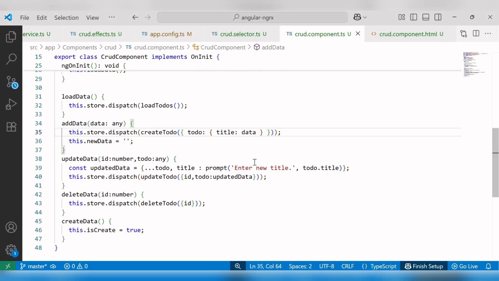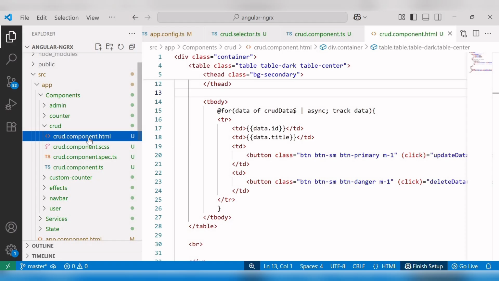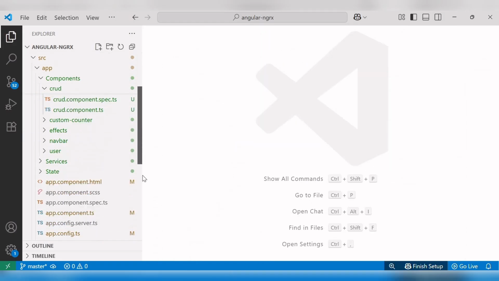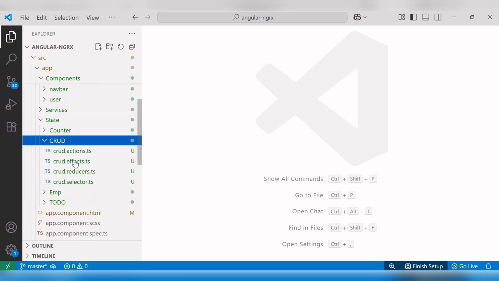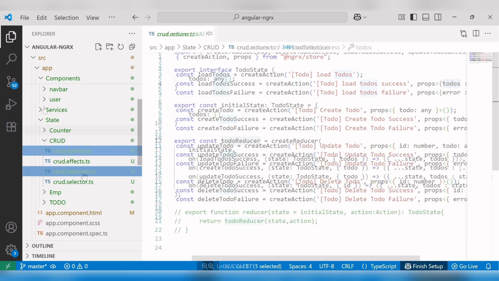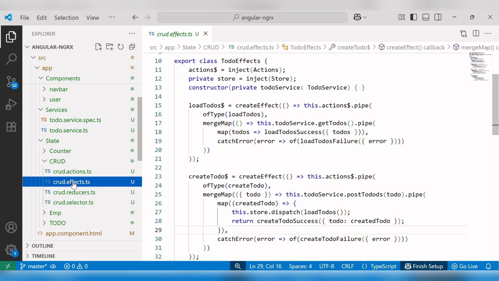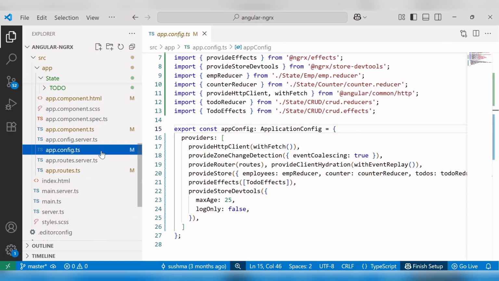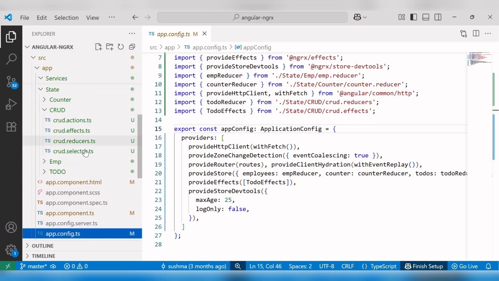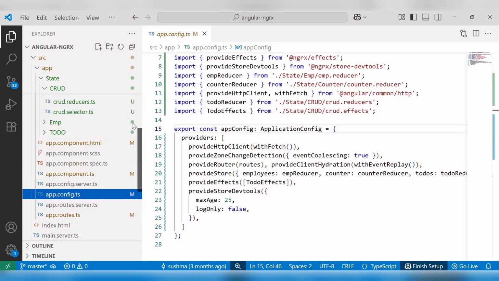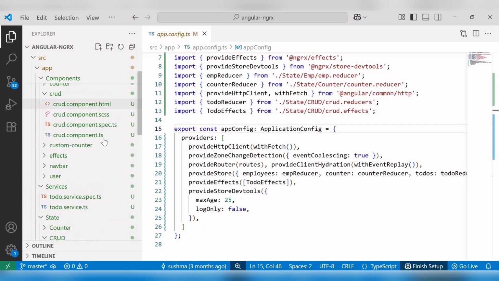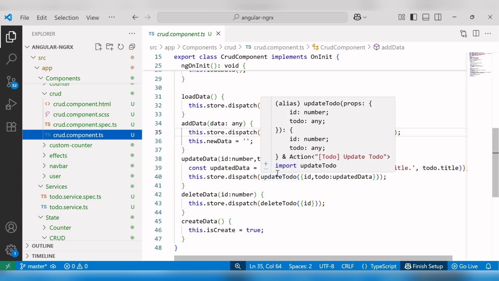Let's quickly recap. We started by creating a basic table in the UI using Bootstrap. After that, we created the actions, then we created the reducers, and then we updated the service file. Next, we created the effects and then registered the reducer and effects inside the appconfig.ts file. After that, we created the selector. And finally, we dispatched the necessary actions from the CRUD component.